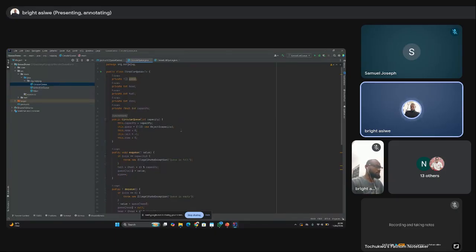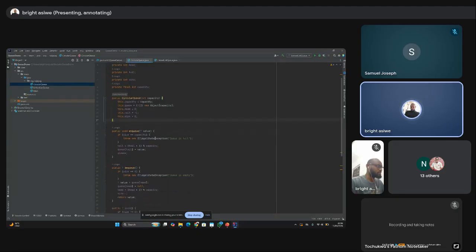A capacity, right? Great. So at the point of creating this, which is your constructor, you pass in the capacity that you want. If you want your queue to take in 5 items, 2 million items, whatever capacity you want, you pass that in your constructor. So here it assigns these values to these properties.